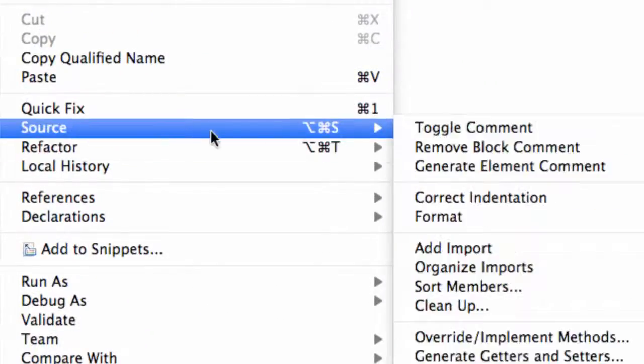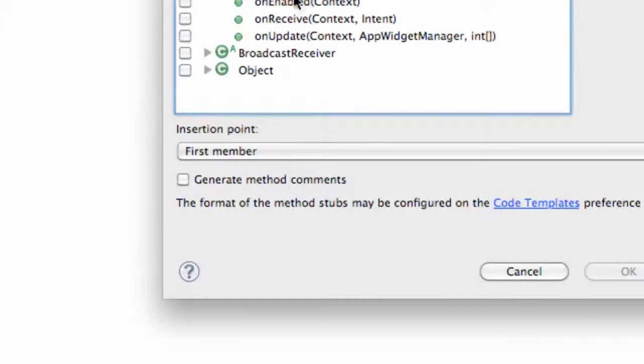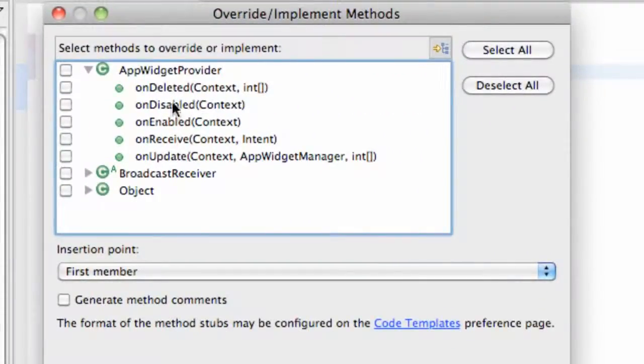So we're just going to right click, Source, Override/Implement Methods, and as you can see we can use 5 methods: onDeleted, onDisabled, onEnabled, onReceive, and onUpdate. We're going to click onUpdate because that's going to be the most important one. Again, within our XML file we called this update to happen roughly every 30 minutes, and again that's just a rough estimate. It's not exact, so keep that in mind if your widget isn't updating at exactly 30 minutes. It's just a rough time frame that we're going to work with, and it's going to call this update method. We're also going to do the delete method.